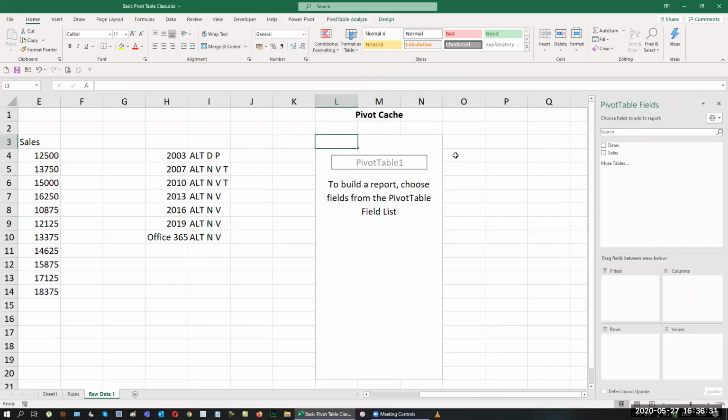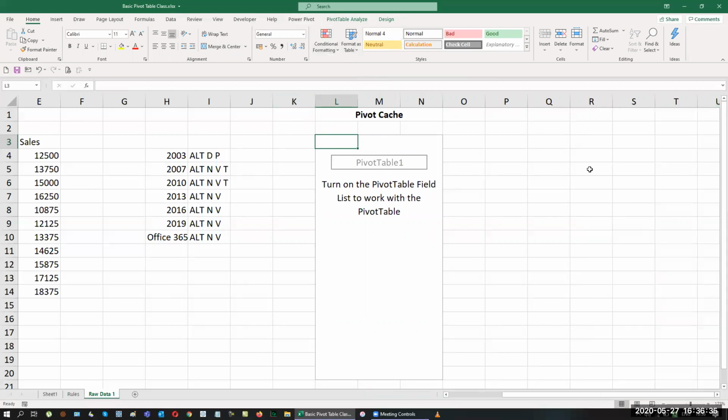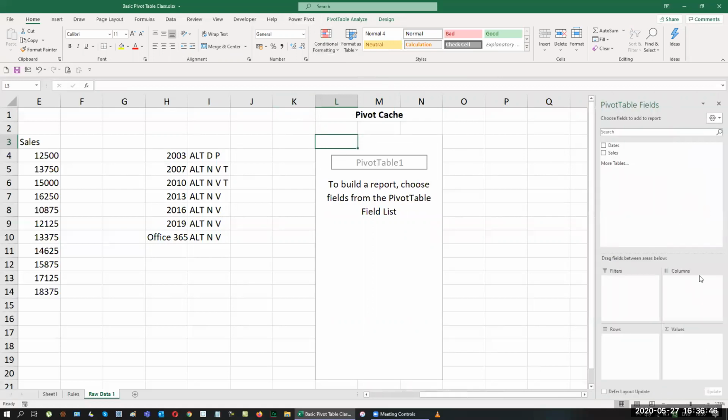So sometimes what happens is people tend to close this and then they want it back. Even if my cursor is here, pivot table tools will not come up because I closed the field list. So I'm going to right click here and say show field list. It automatically adds that field list back. If you accidentally or by mistake close it, then you can definitely do this.